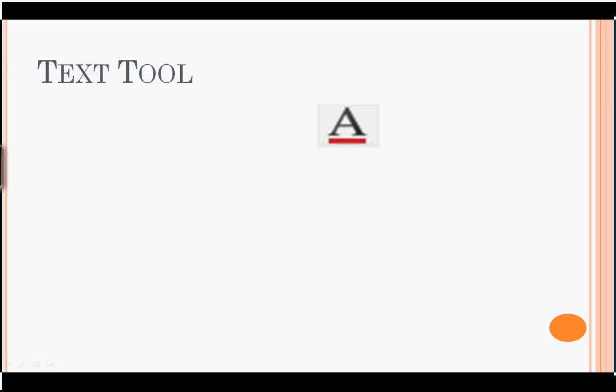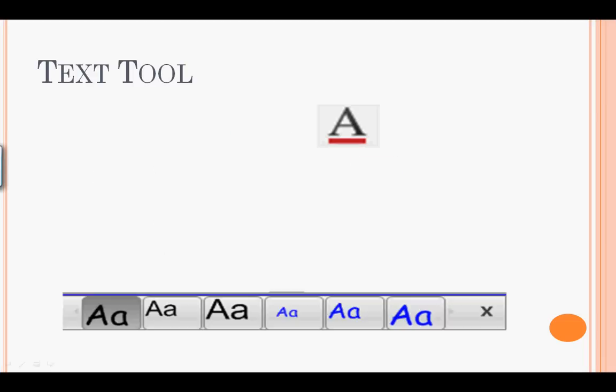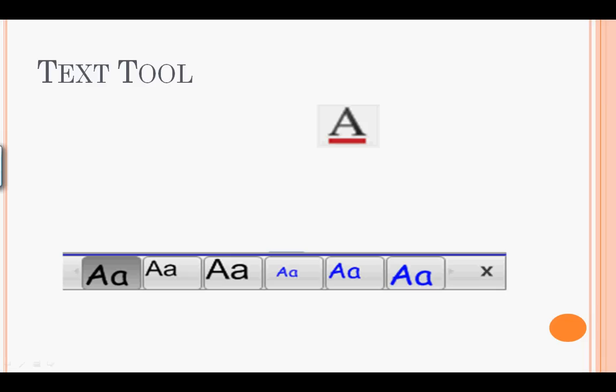Text tool. You want to type on your smartboard. Click your text tool. It brings up all, see the different fonts, the different colors, the different sizes. Pick which one you want, and then start typing. And you can preset these also to customize them to what you want them to be.